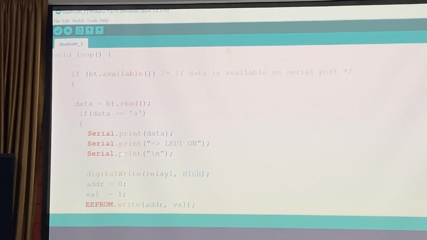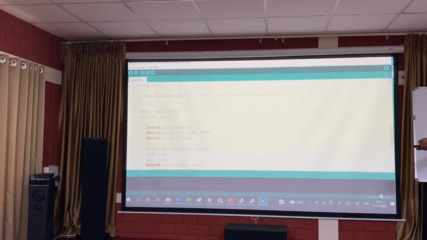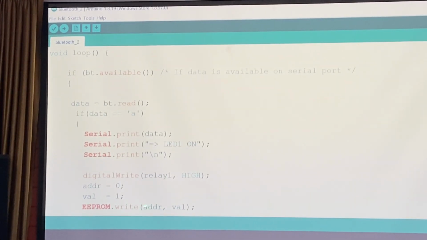Okay. Now next line, see what is happening, digital write relay 1 equal to high. Now the relay is on and the relay has become high. Now the load is on, and that address value we are going to store here. Status, I said, once the power goes and comes back, we have to remember the status, that status is stored here.